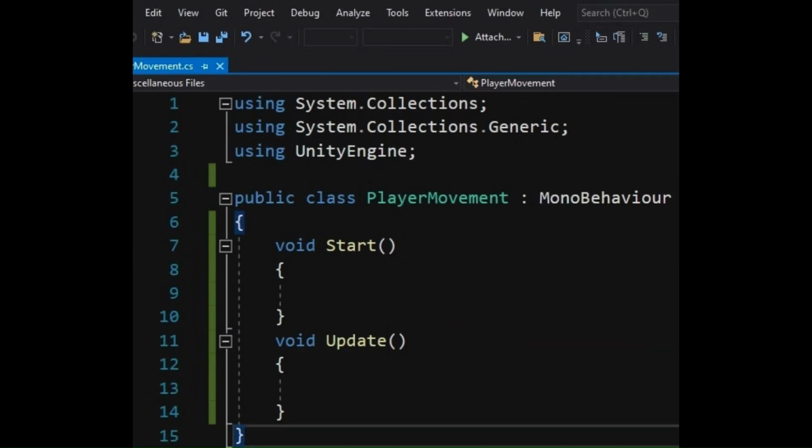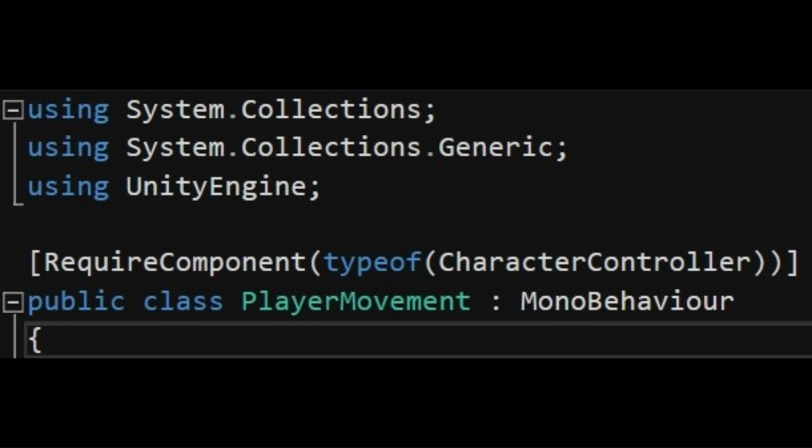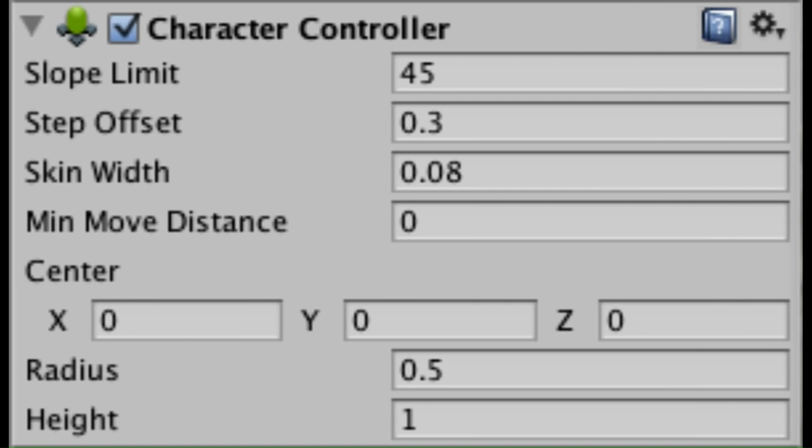So now let's start some coding. First we need to type RequireComponent CharacterController. I'll tell you what this does: it will create a component named CharacterController when we put the script onto the object or the player. Character Controller allows you to easily do movement constrained by collisions without having to deal with a rigidbody.